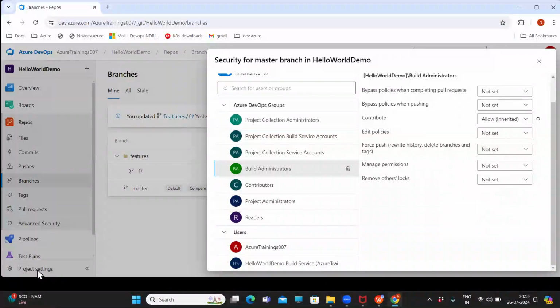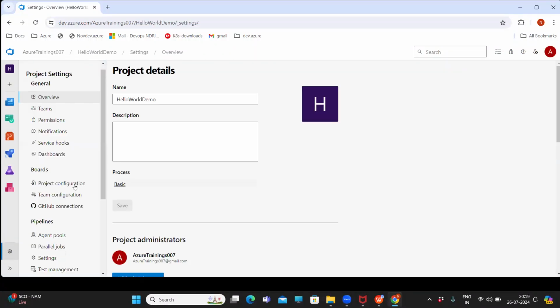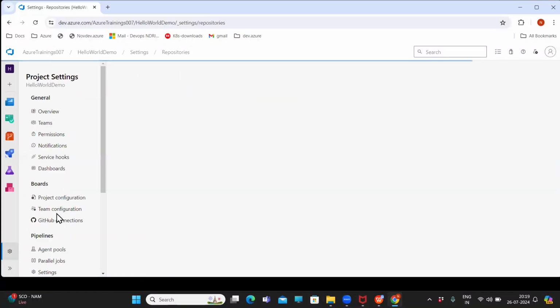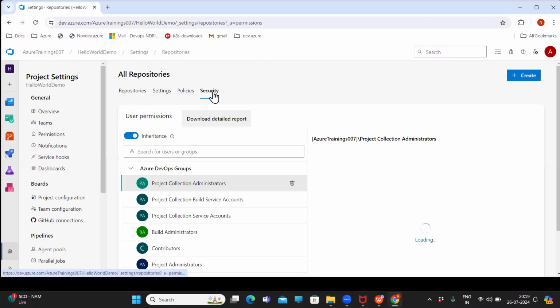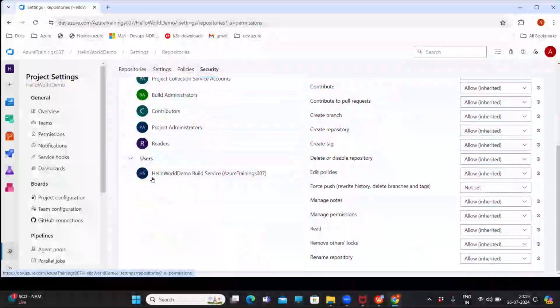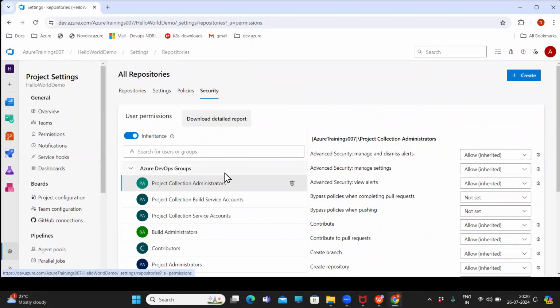So if you go to project settings here, this is my project settings. Here you will find something called repositories. Here you will find security. So basically for the branch level, it is inheriting. See here, inheritance. Okay. It is inheriting from the repo level. So this is how it will inherit.